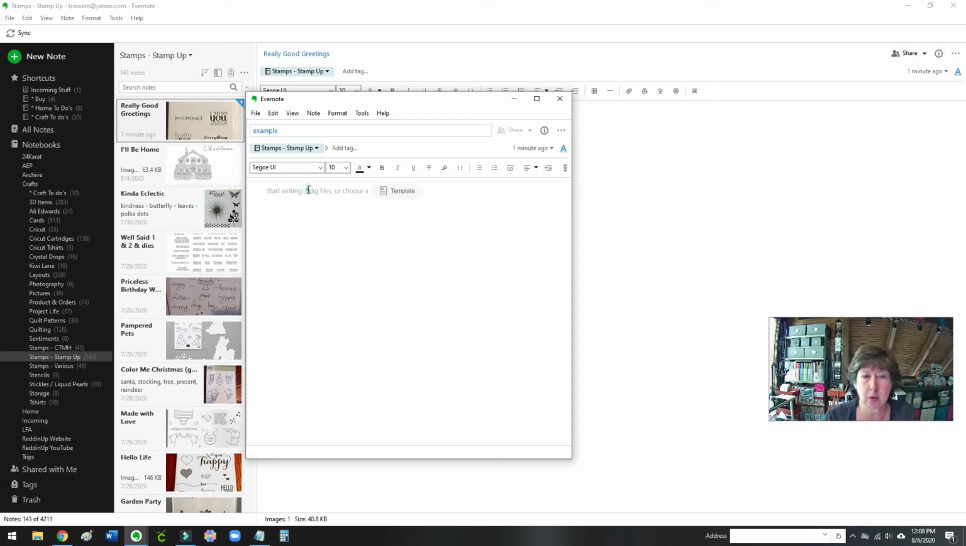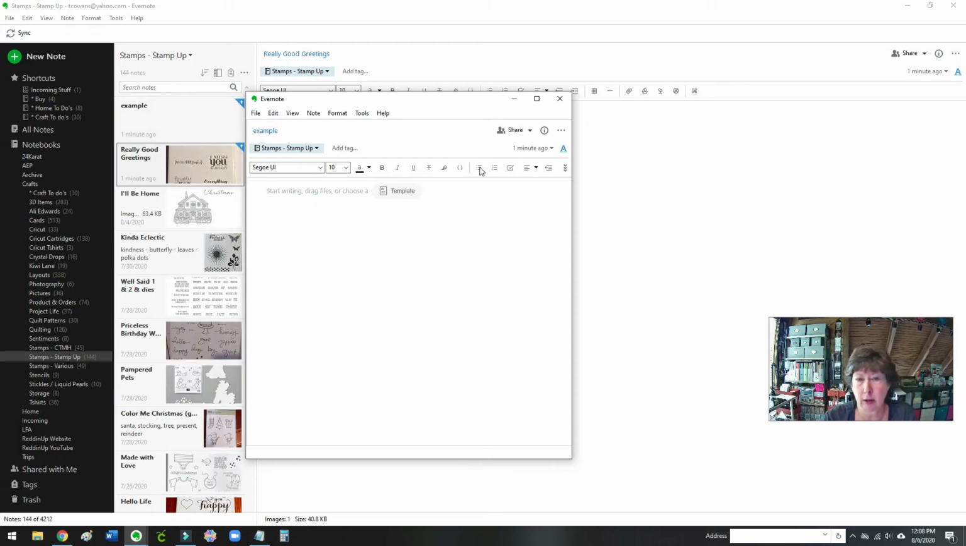Just take this as an example. You can create a bulleted list. You can create a numbered list. You can also create these check boxes. If I want to do that and do check boxes, and then I can check those off.